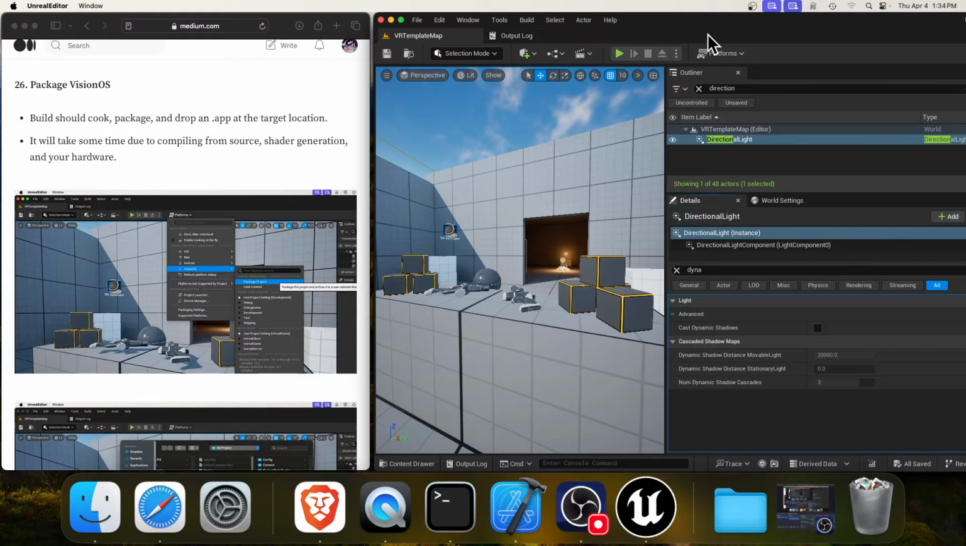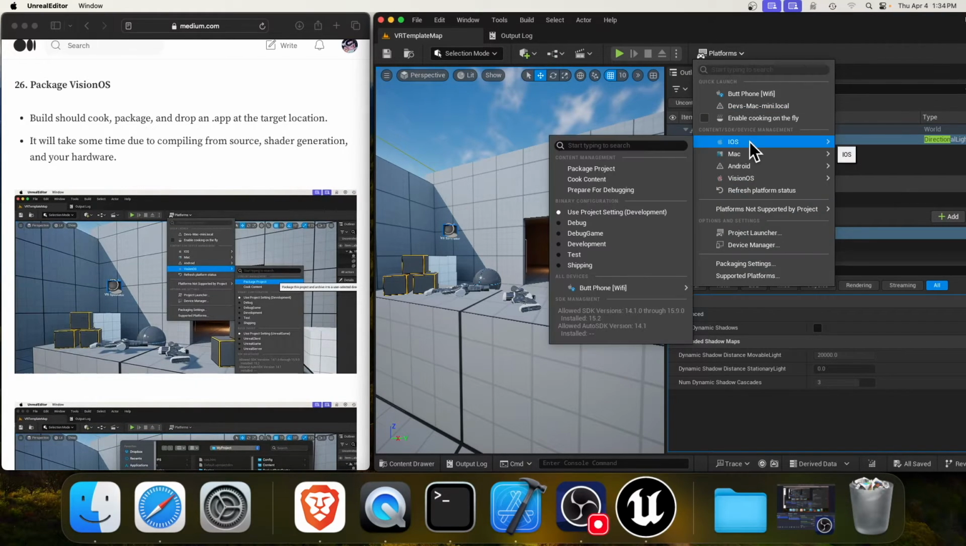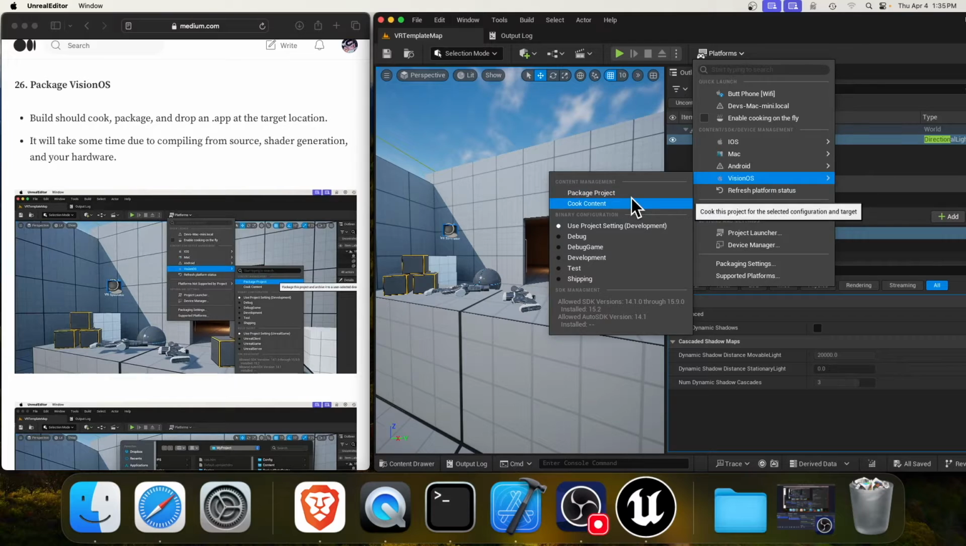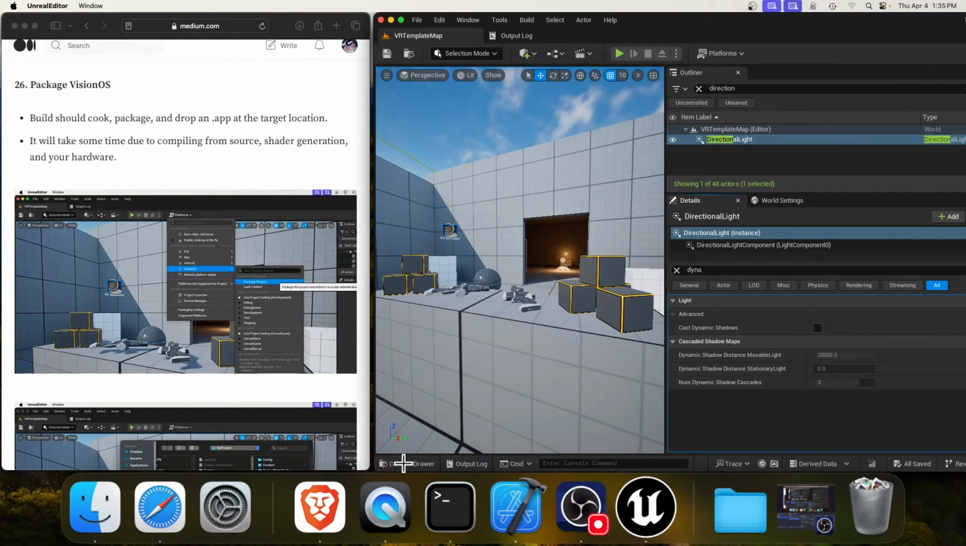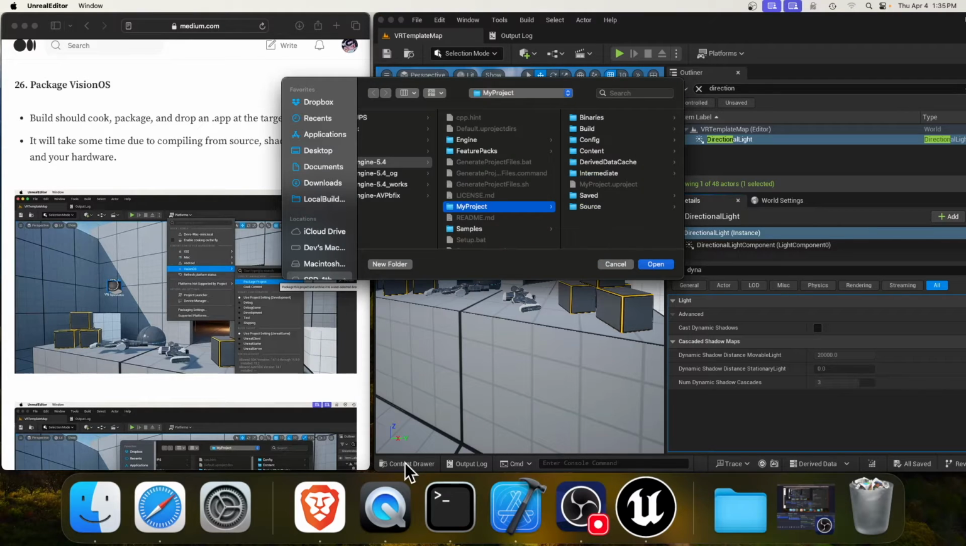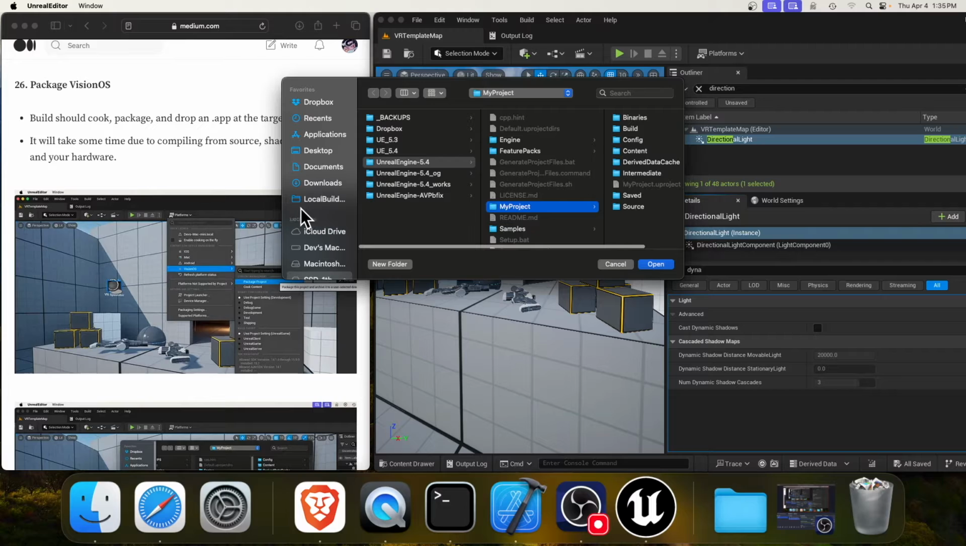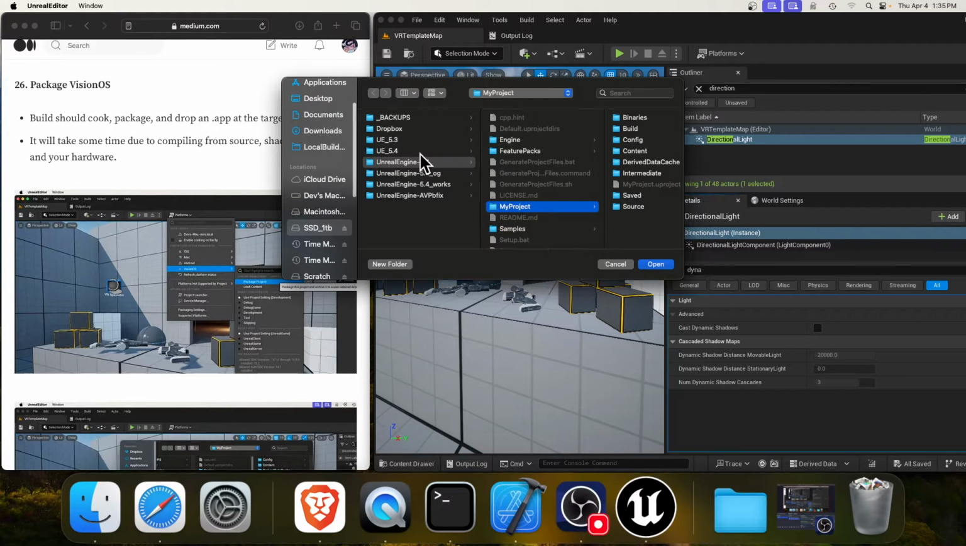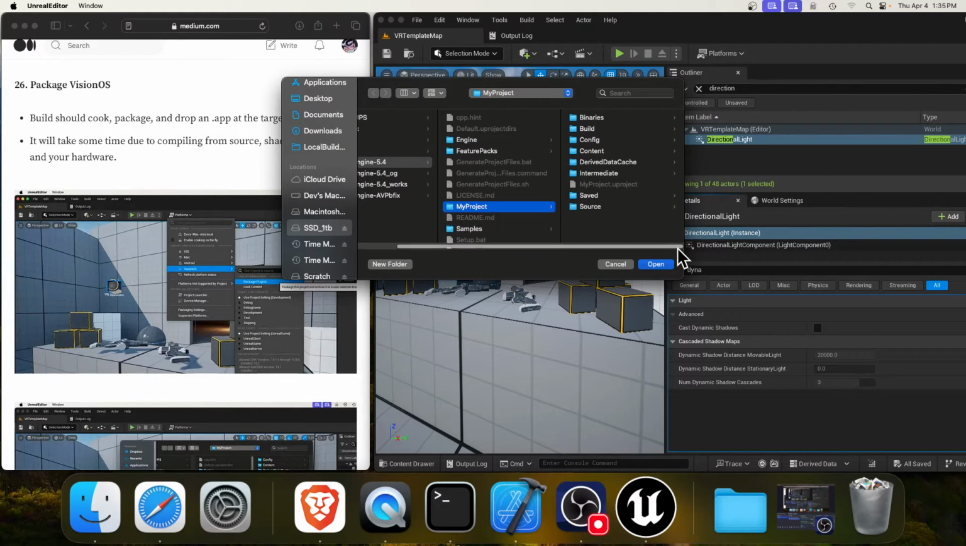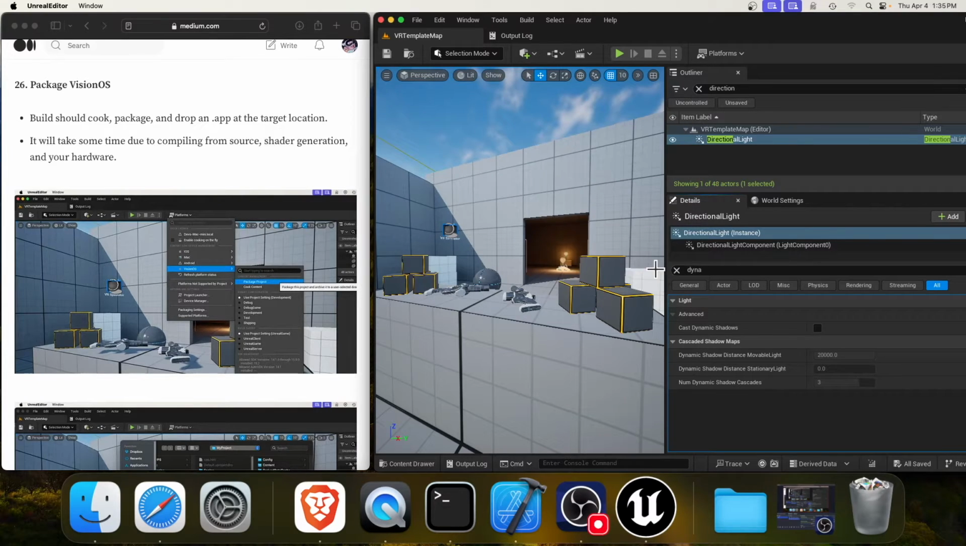Okay, so we're going to package now. So, moment of truth. Go to package project, platforms, VisionOS, package project, and we're going to let it build. Let's find a place to put it. Doesn't matter where it goes. I like to put it with the project right now because we're testing. Now we let it build. It's going to take a little while.